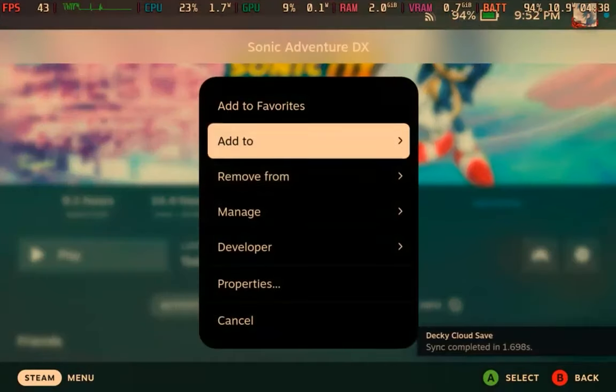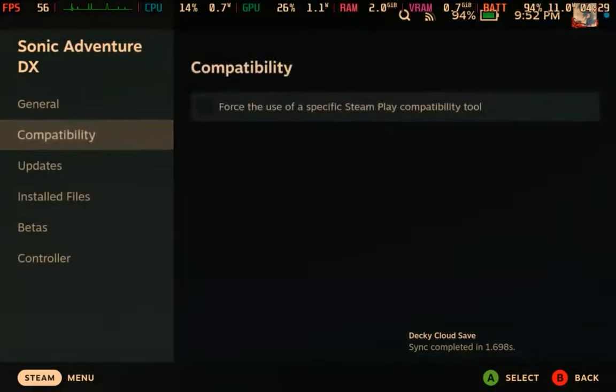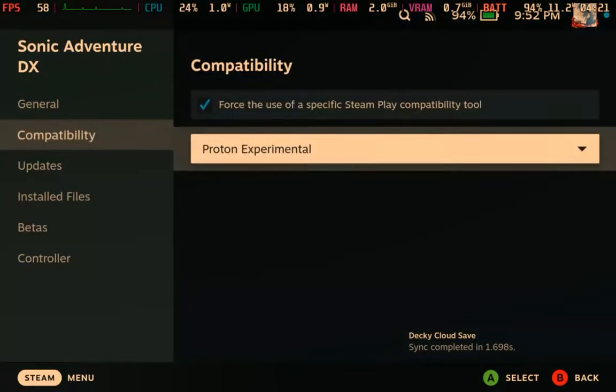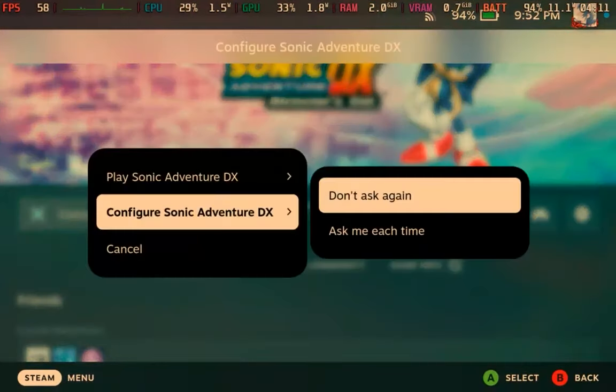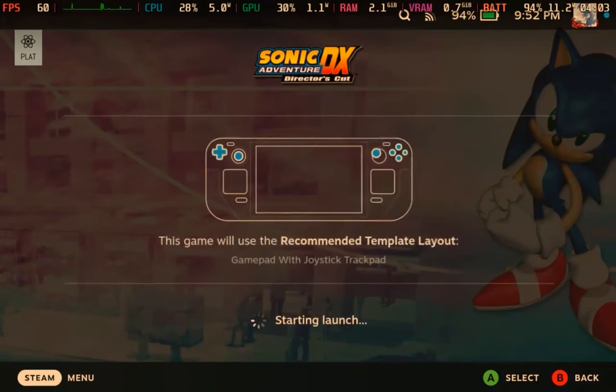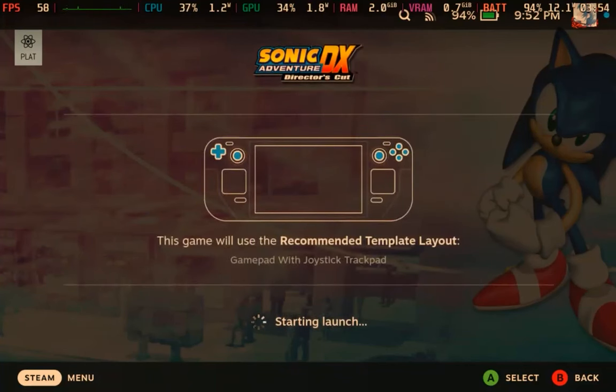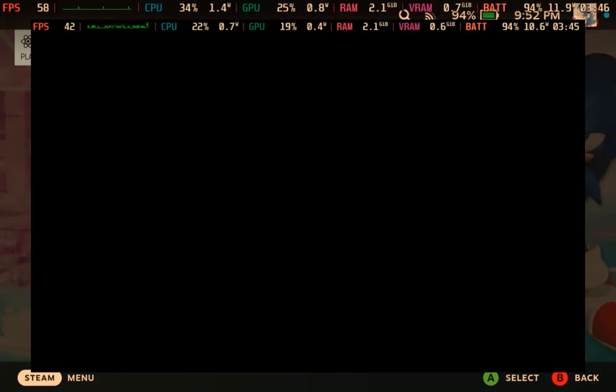Once you're back, something really important, you want to go to your settings and you want to go to compatibility and then force the use of Proton Experimental. Otherwise your UI will just look jank and you won't be able to do anything. It'll literally just be blackout. Example here.